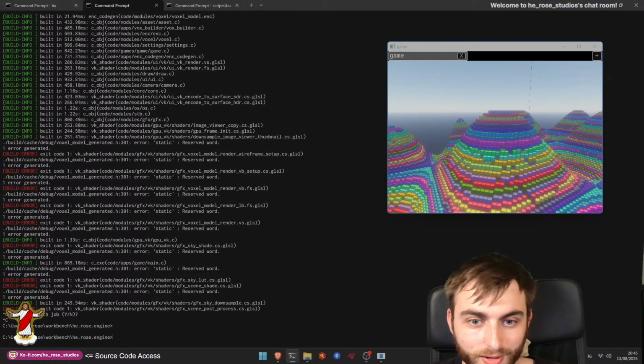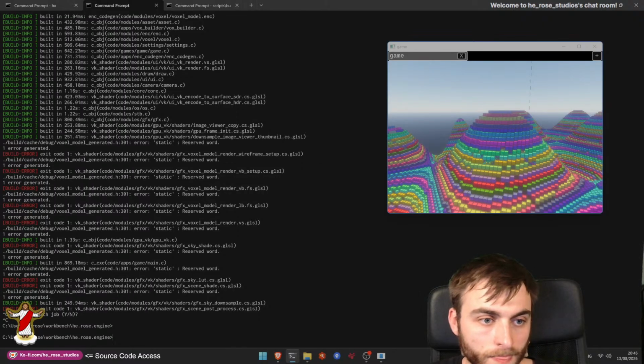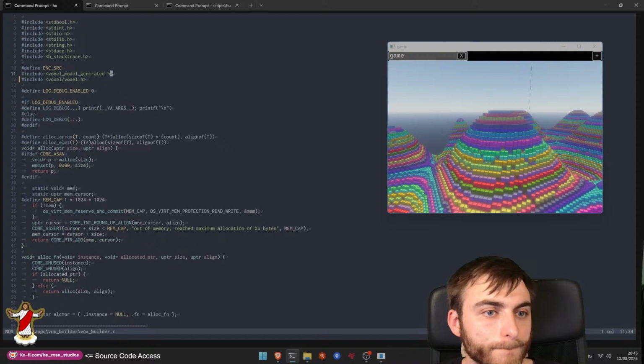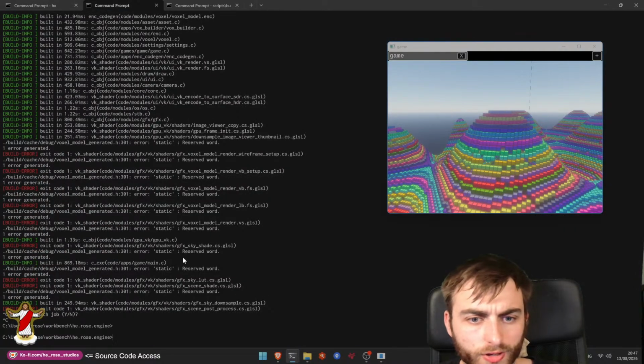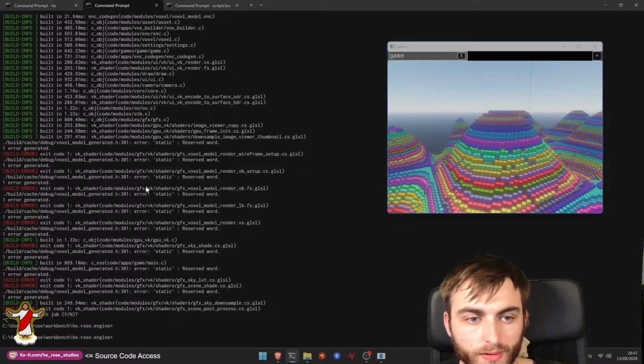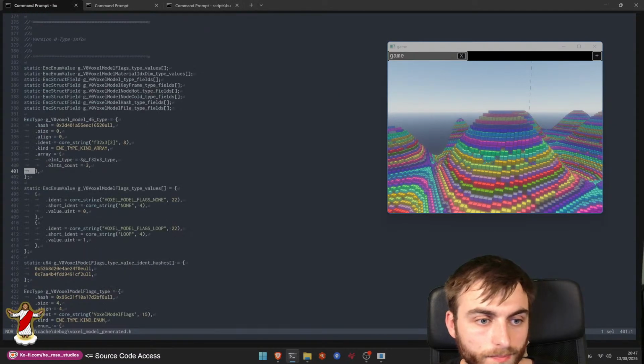Static is a reserved keyword. Oh, wow. Why is this complaining then? Voxel model generate.h. So it's obviously trying to chuck it through the shader compiler, you know, these horrible things we have to live with.